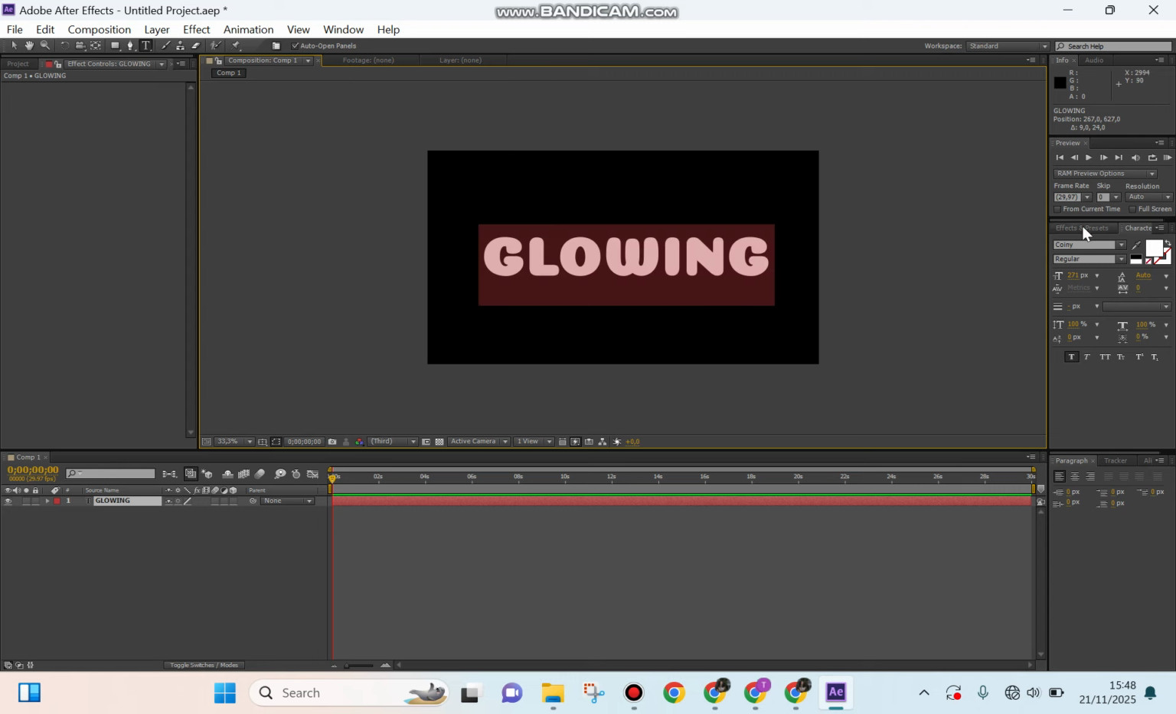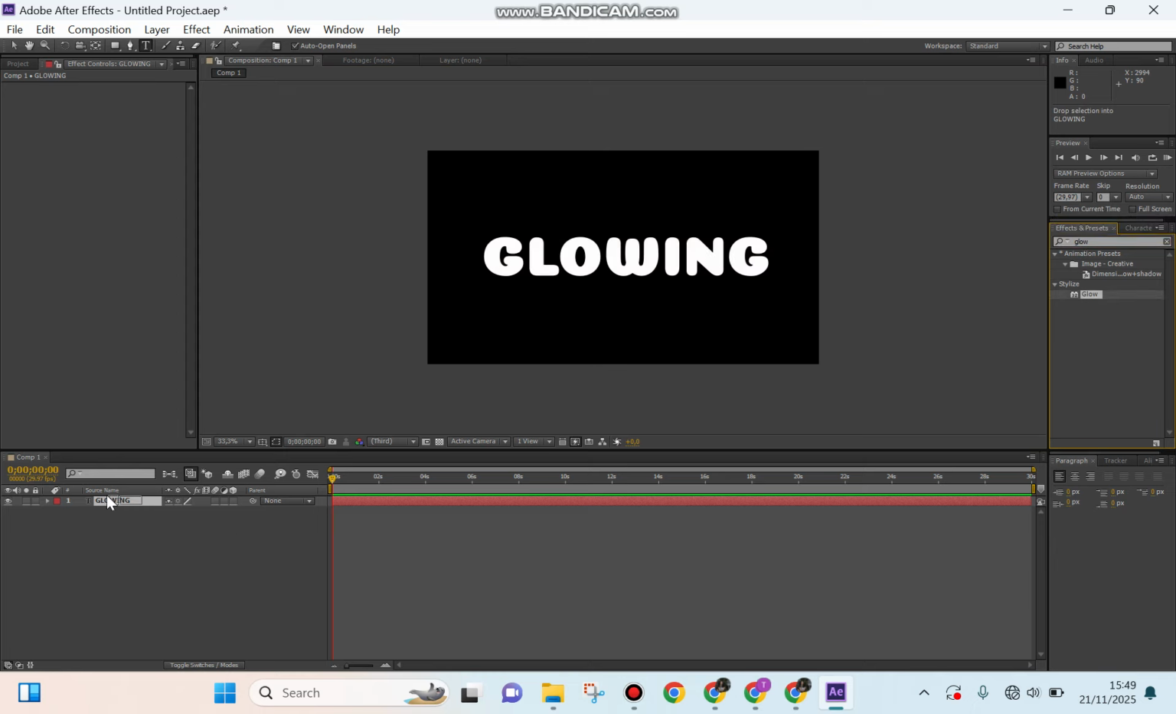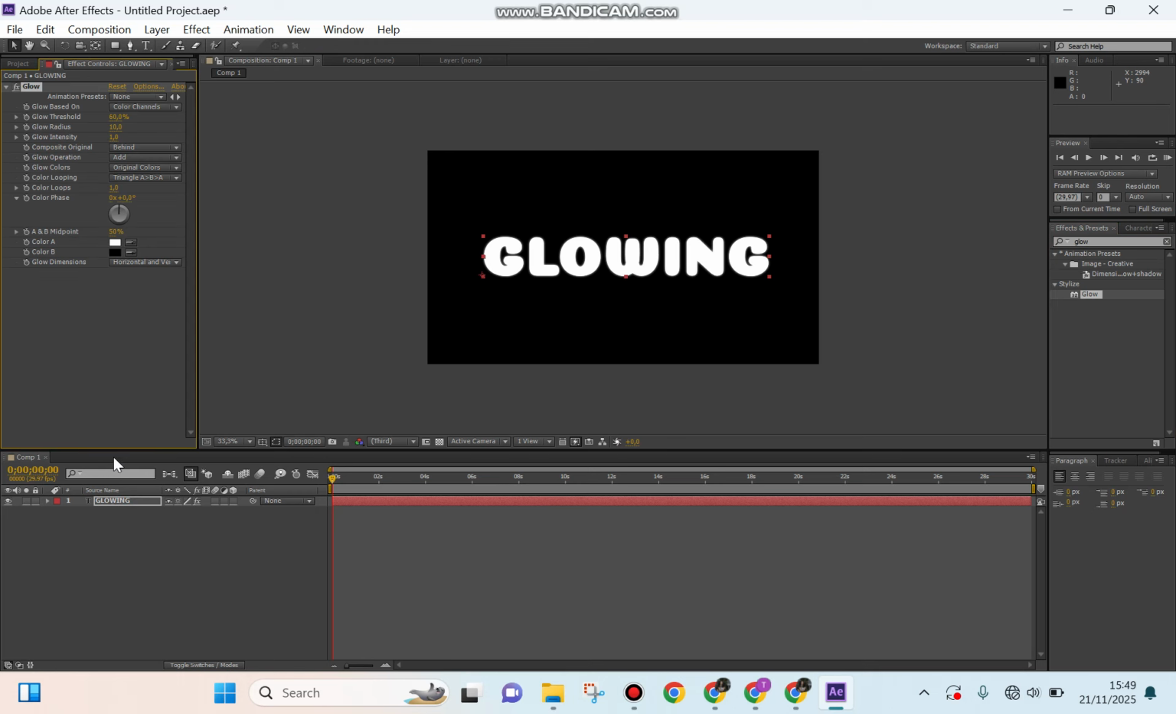And after that, if you would like to add the glowing effect here, you can start to go to this Effects and Presets panel over here, and you can simply type glow like this and put it here. After that, this effect is going to show you several tools or settings, and if you'd like to try it for the first time, you can start to play with this radius and intensity, guys.